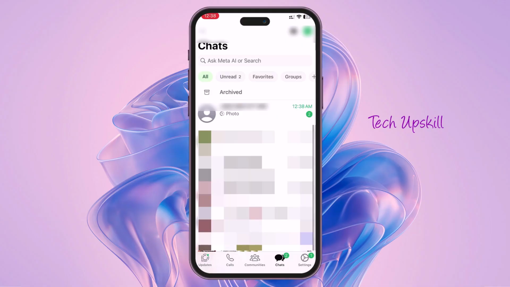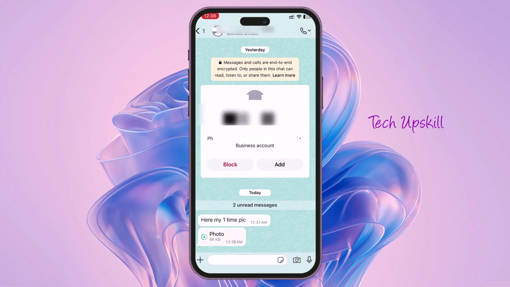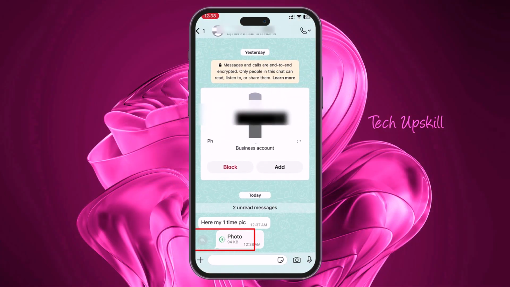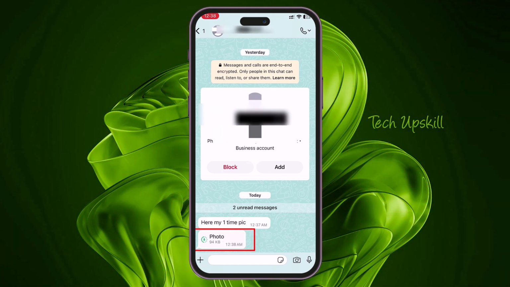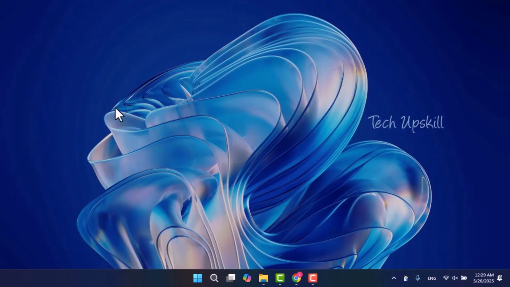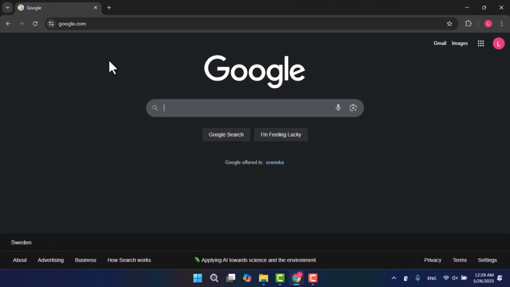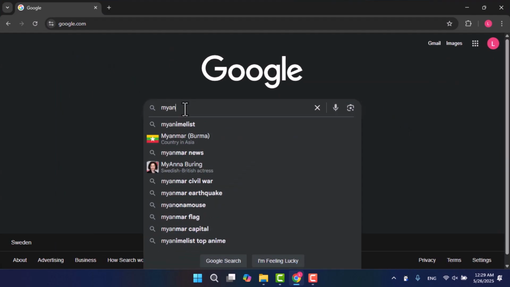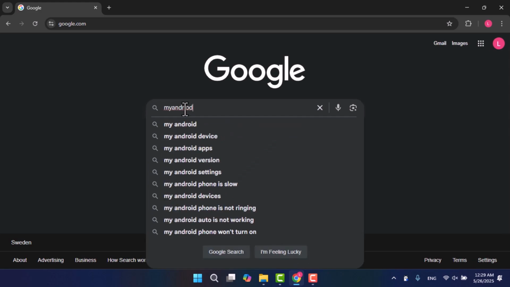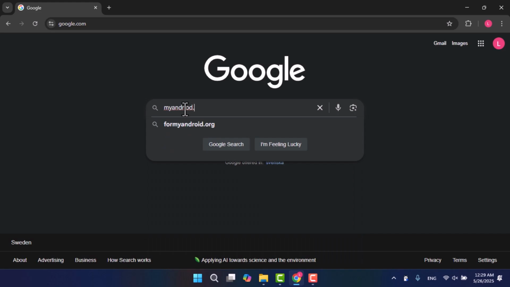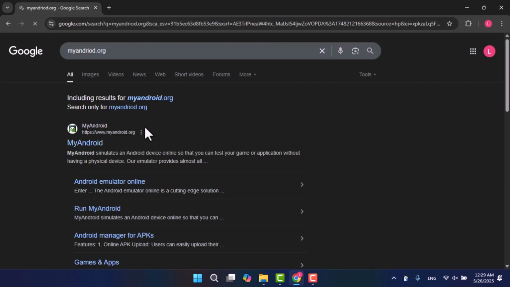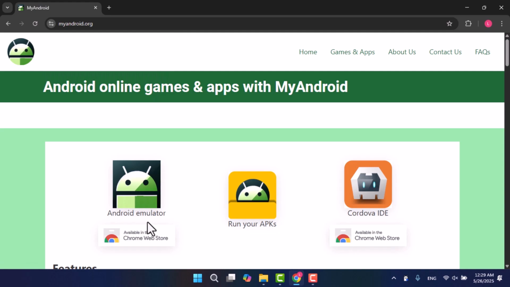First step is, when you receive a photo or video that is set to View Once, do not open it. If you do, this method will not work, just so you know. Now open your browser and search for the Android emulator My Android Chrome extension. Or simply visit the link I'll leave in the video description.